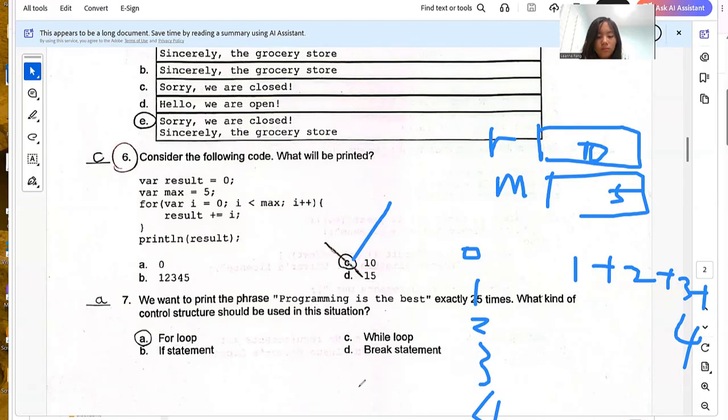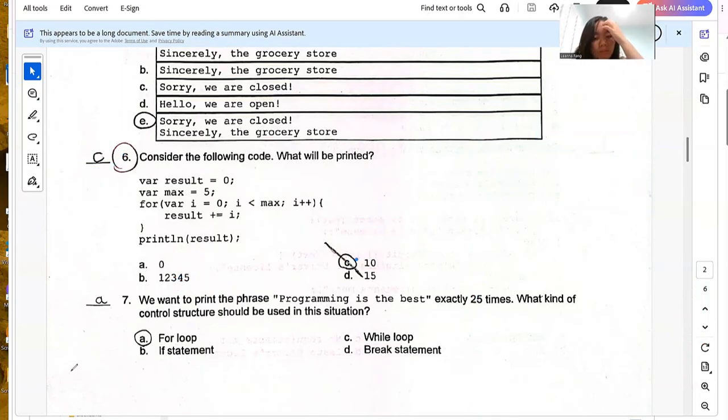The answer is C. C is correct. So why not B? Because it goes through 1, 2, 3, 4, 5. No, 5 is not less than max, so 5 does not even happen. Is that okay? So it can only be C.